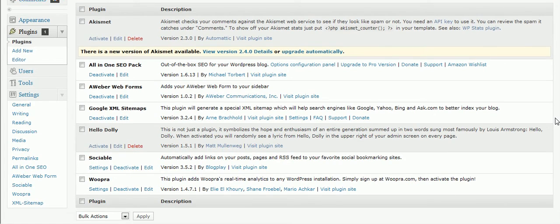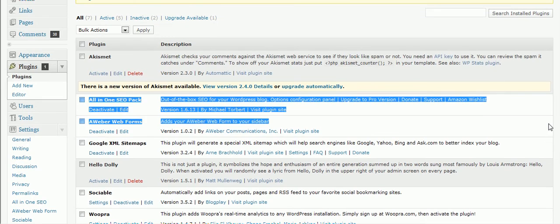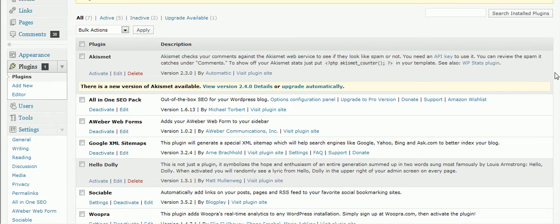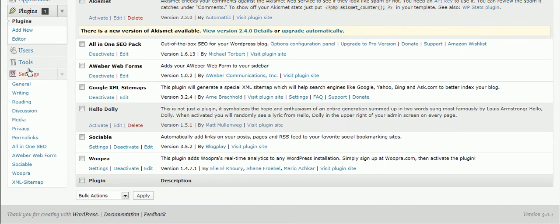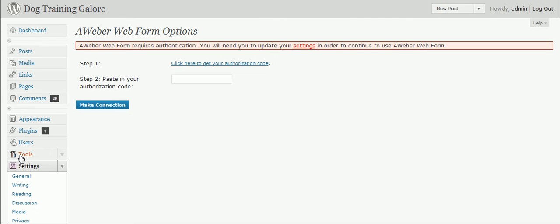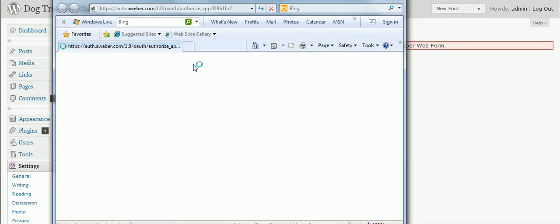So you'll just want to look for your settings, which is going to be on the left hand side or up at this link here that they give you, but I'll show you where it's at on the left hand side. It's under settings, and you just want to choose Aweber web form. And once you do this, it's going to ask you, there's a two-step process to actually authenticate your account. So you need to click here to get your authorization code from Aweber.